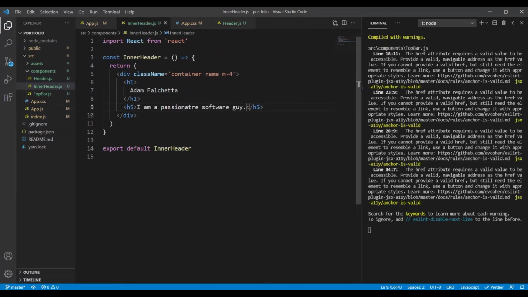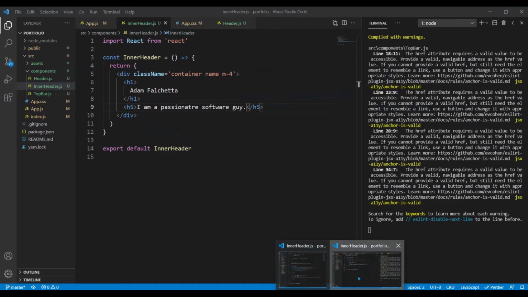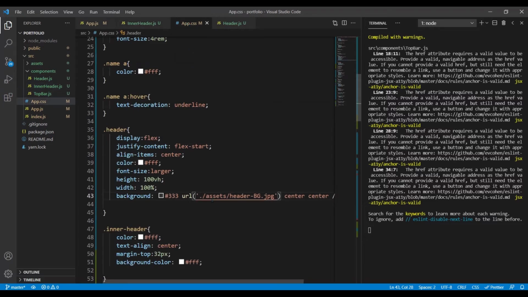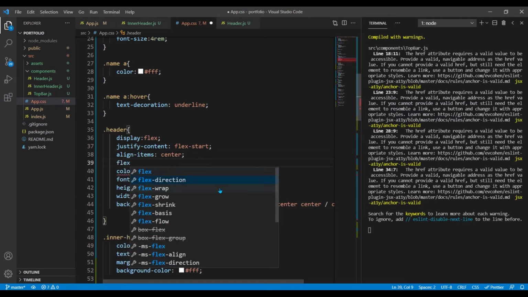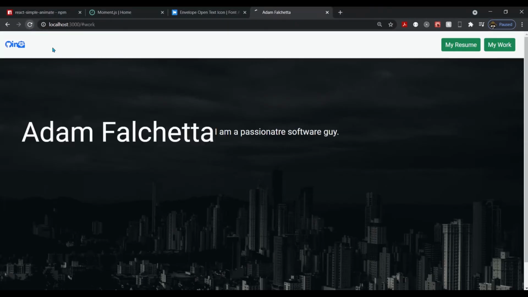This inner header, we already did. We already gave it the class name. And there we go. Save all. And I'm just going to do a quick custom because I did do a little something different. Justify content. We have to add flex direction column. Because as you can see, we did flexbox, flex start, align the items to the center of the screen. There we go. No, that wasn't right.